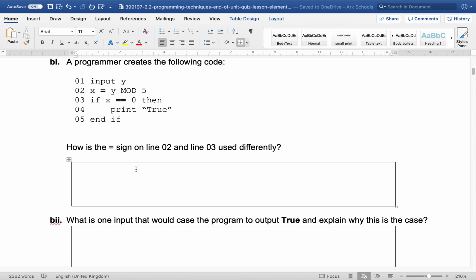So in the second line, x equals y mod 5. That means that a single equal sign is an assignment operator. More specifically, it assigns a value to x. In line 3, and it's easy to remember if you think of an if statement always being followed by a comparison or a condition, two equal signs is a comparison operator.